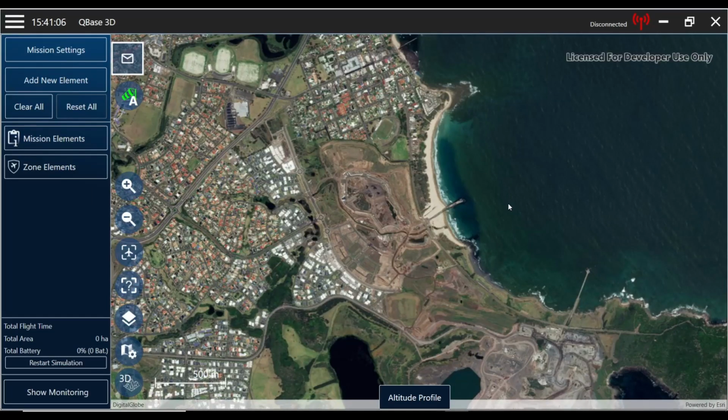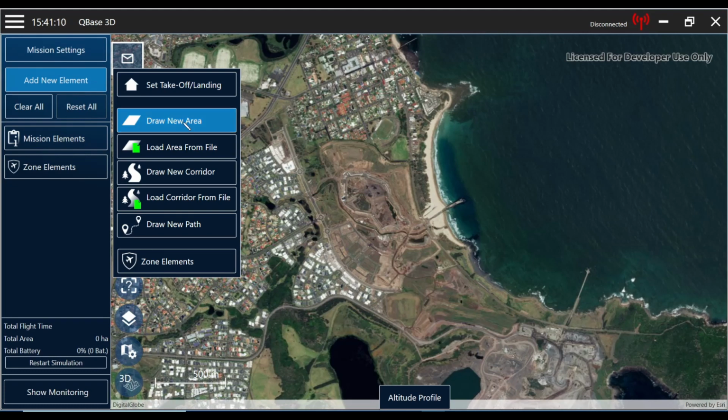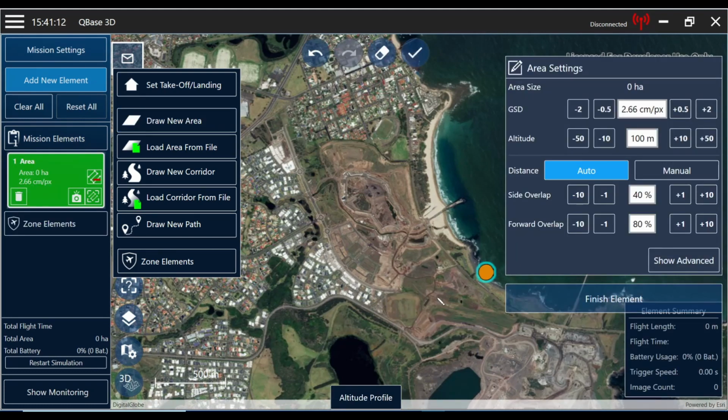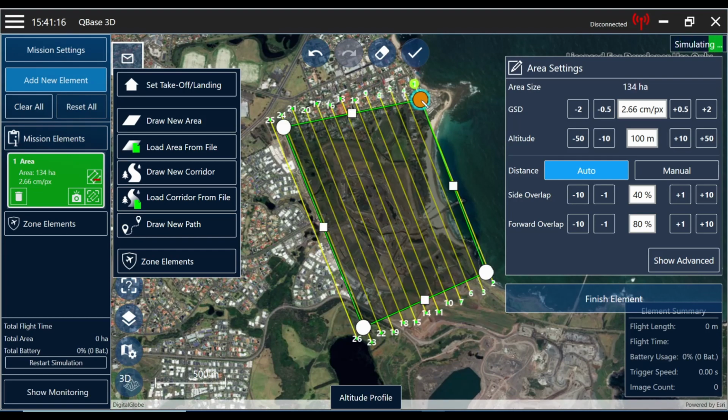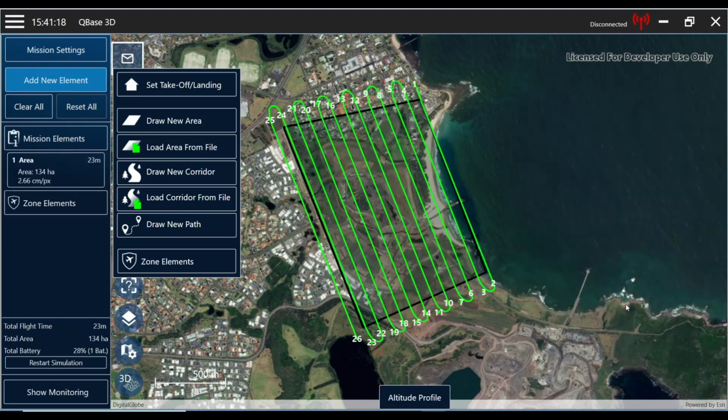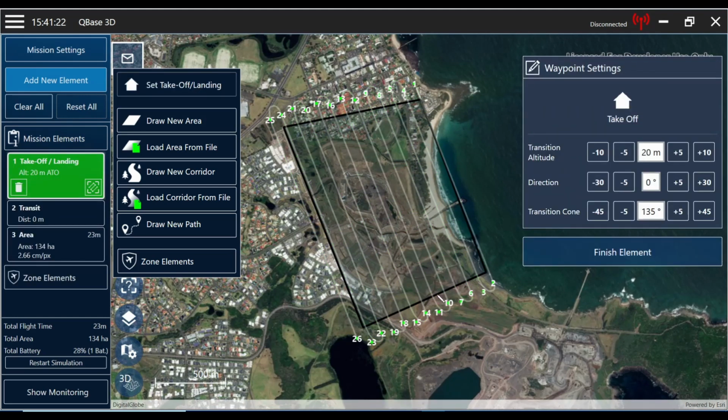We start by defining a flight mission. Simply draw the area we wish to survey. I'll put in 4 points here defining that area. Finish that element. Define takeoff and landing location.